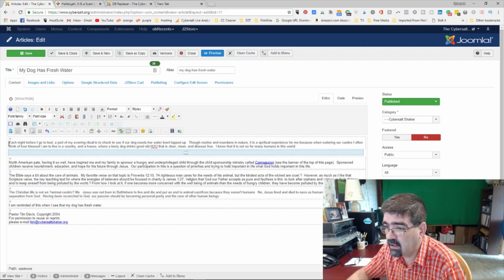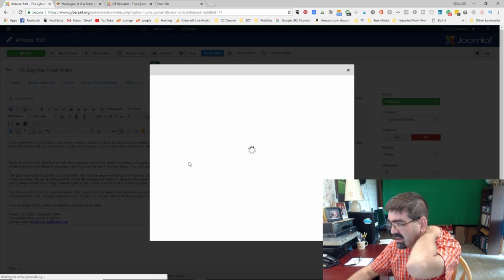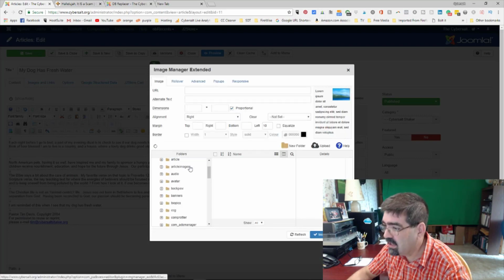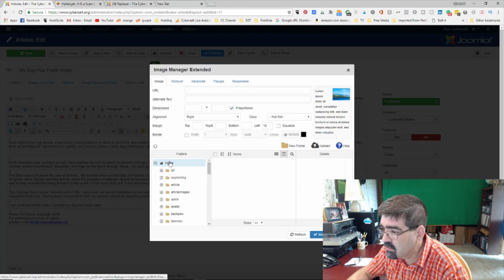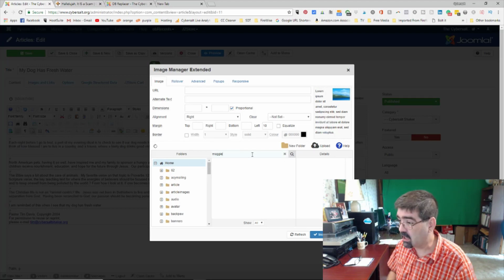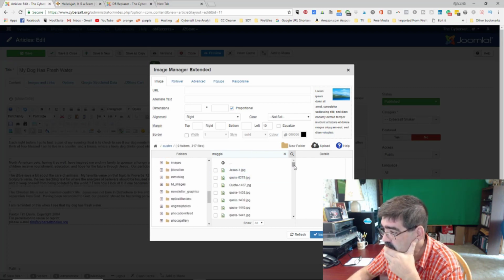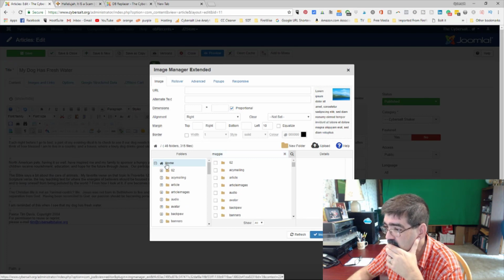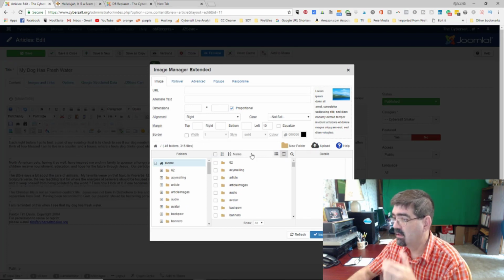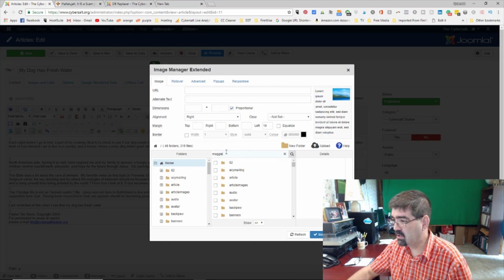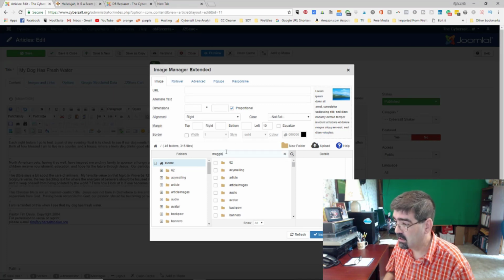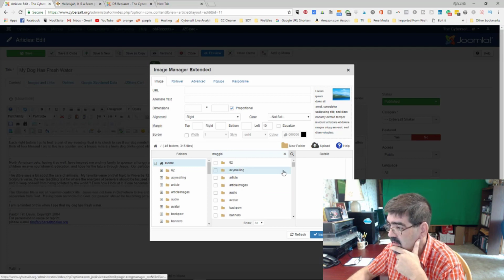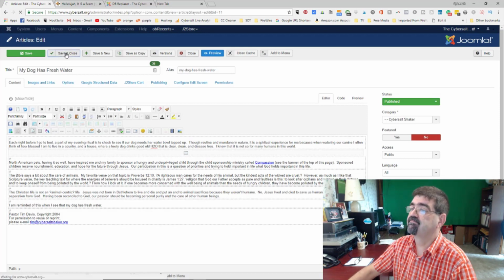Each night before I go to bed, I will put the line break there, and I'm going to put an image in. I think I can quickly find a picture of my dog by searching for Maggie. See if that shows up. There we go. Maggie. No. I'll find a picture for that later on.